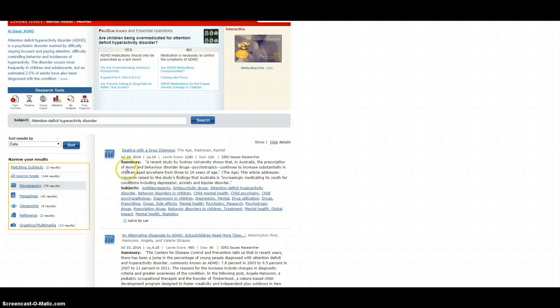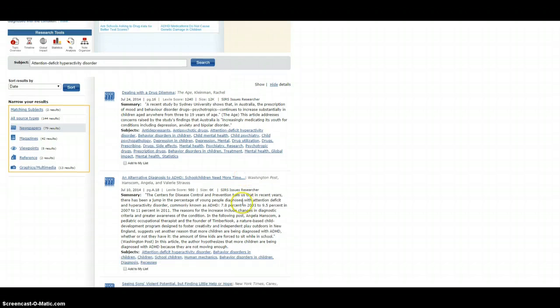What I really like about this is that it provides a summary, so you don't even have to read the whole article to see if you're going to use it for your research. So here's a summary right here of each article. It also has subject headings. All of these subjects right here are also links related to this article. If you were to click on one of these subject headings, it would link you to other articles, magazines, different things that connect to this particular subject heading.